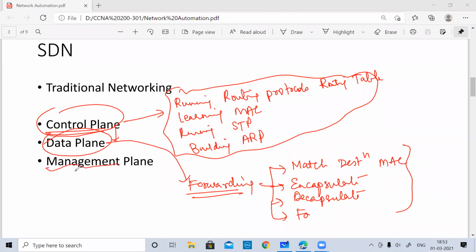And management is generally going to guide you on how to access the device. So how do you telnet, SSH, network management stuff like using SNMP, and so forth. Now we don't use SNMP, we go with automation. So there is something else which we are going to see.